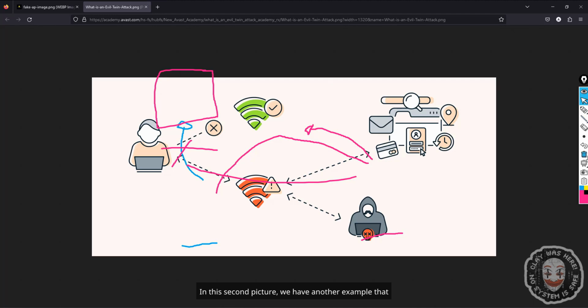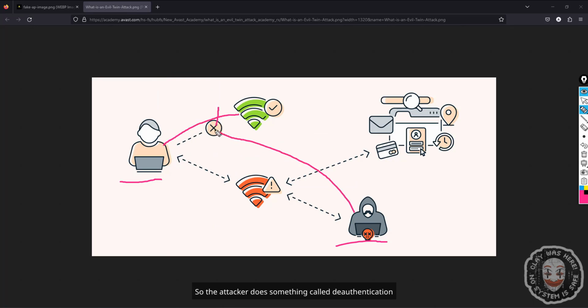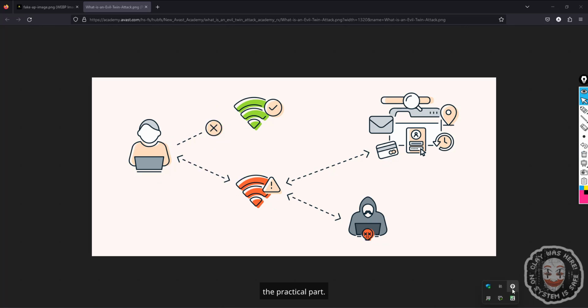In this second picture, we have another example that also explains it. We have the attacker, and he's connected to a network. The attacker does something called deauthentication, or disconnecting, which is basically sending out packets. This prevents the connection between the victim and their original network. At the same time, the attacker creates a page, like a Facebook login page, so as soon as the victim lands on it, it asks them to log in. Alright, let's leave the theory behind and move on to the practical part.